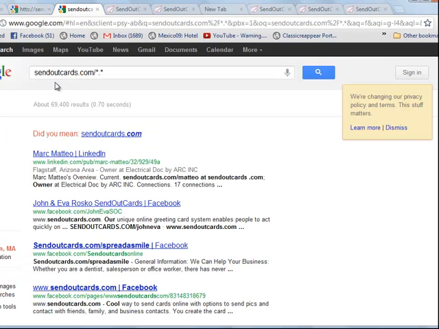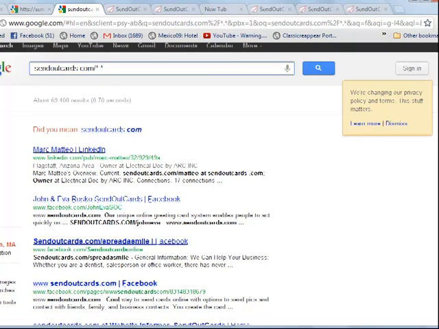But all I did was, I knew that sendoutcards.com was their self-replicated URL because I found it in the previous training when I was doing my Google searches. And so I just copied out the domains and I opened it up. It's very simple. It's very straightforward.